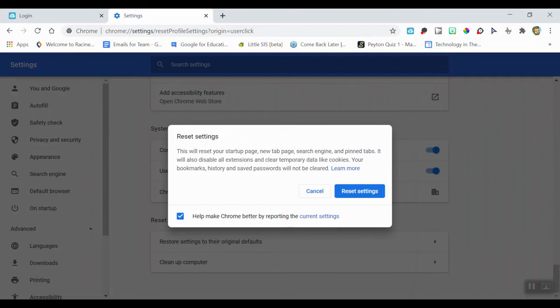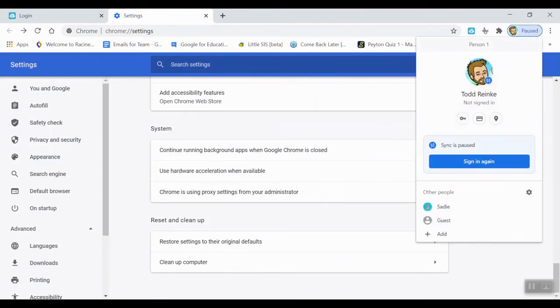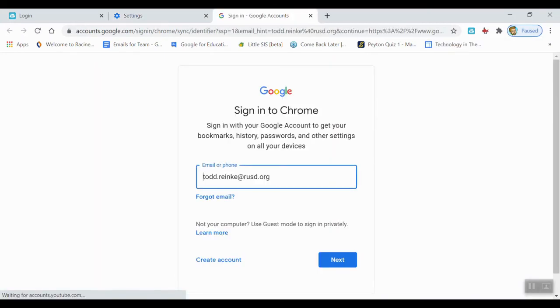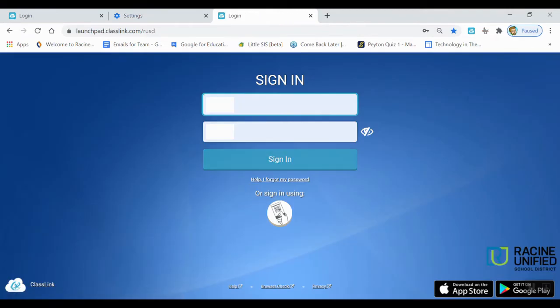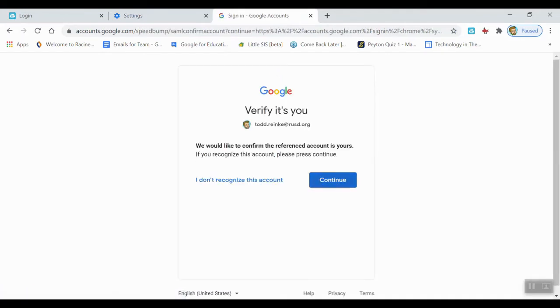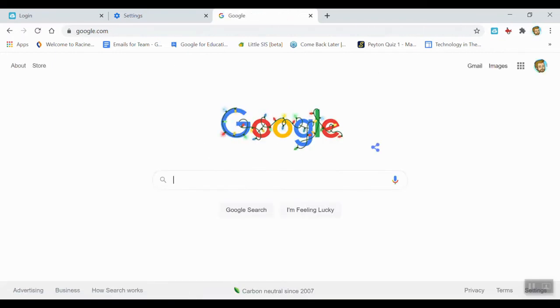Once you click on Restore to original defaults, you'll see a pop-up window that will allow you to reset settings and give you just a little disclaimer before you do so. Please note that if you reset your settings, all of your extensions will be disabled. Once you click Reset, your Google Chrome account will not be linked to the browser anymore. In this case, you notice in the upper right-hand corner that it's been paused. You will need to log back in using your RUSD credentials. Upon logging back in, confirming that it's your email account, and clicking Continue, your account will now be synced and there will be no more pause.